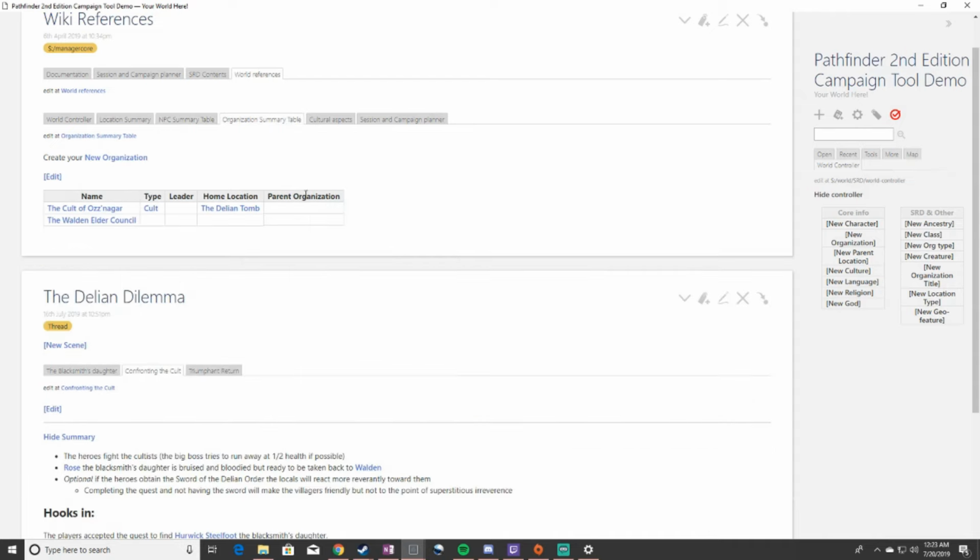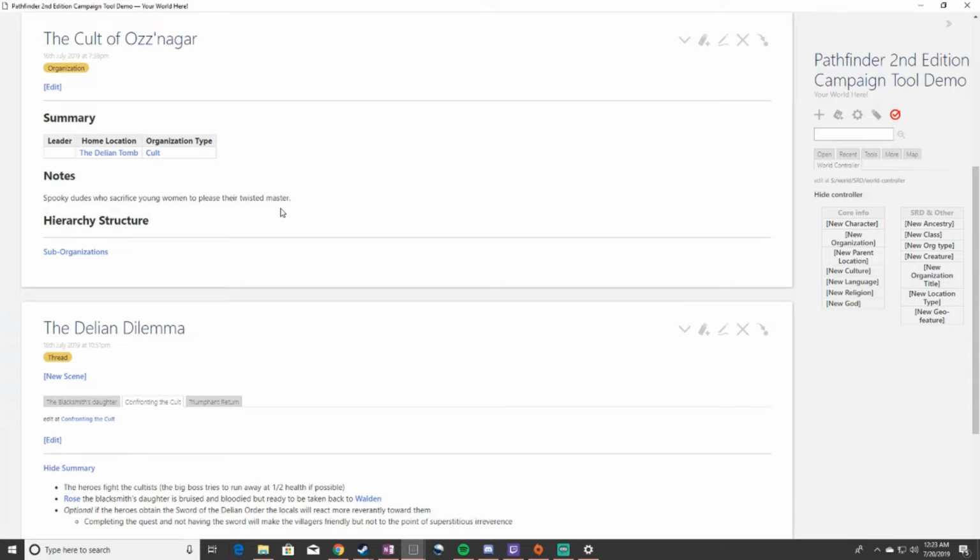And finally, we have the organizations, which I've only got 2 in here so far, and they're not too deep currently, but for some organizations in my personal world, I've defined hierarchy structures and other information that would be relevant to characters that might have interest or conflicts with these other different organizations. Kept pretty simple. These are just spooky dudes who sacrifice young women to please their twisted master. And things like that, if I have something a little bit more complex for my particular setup, then it's going to be easier for me to keep track of stuff.